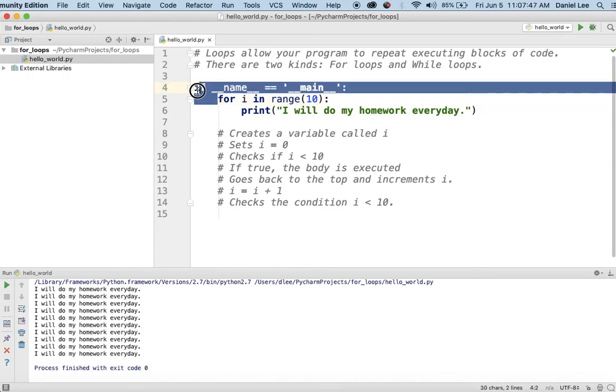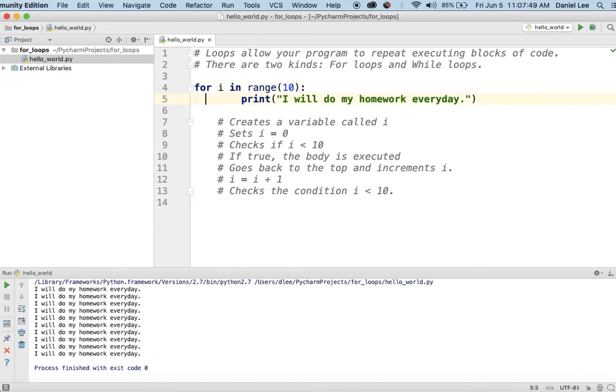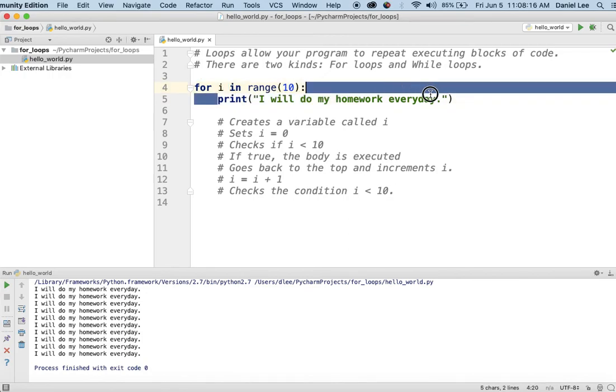Oh, let's get rid of this. Okay, it comes on in here, creates the variable called i, sets it equal to 0, checks is i less than 10. That's true, it is less than 10. So it comes here and does the body. When it's done executing the body, it comes back up and increments i by 1. So now i is not equal to 0 anymore, it's equal to 1. And then it checks, is 1 less than 10? Yes, it is. So it does this.